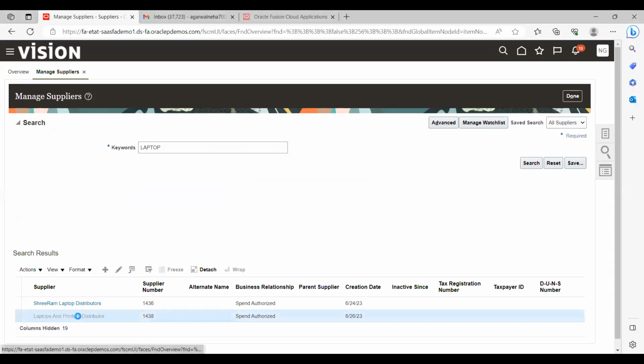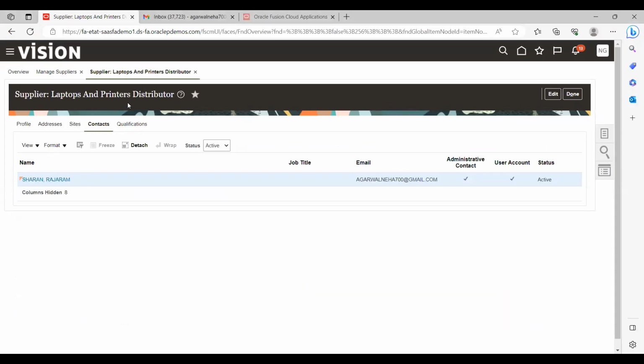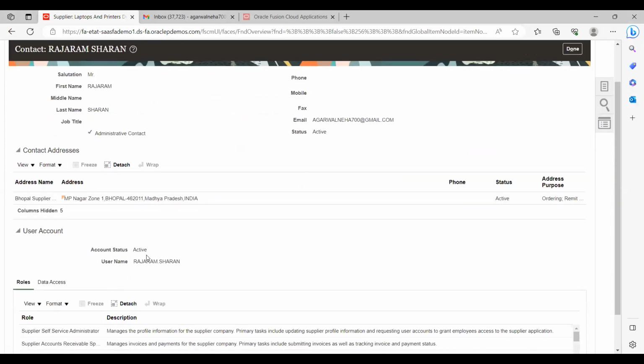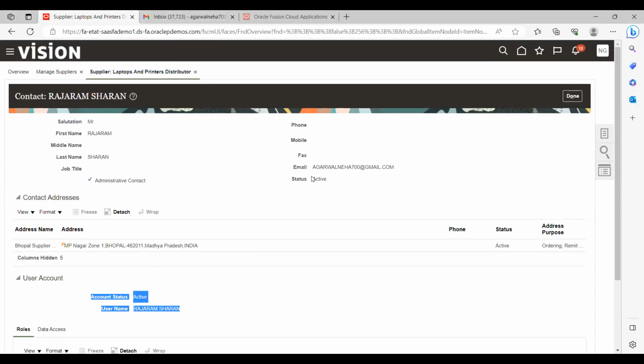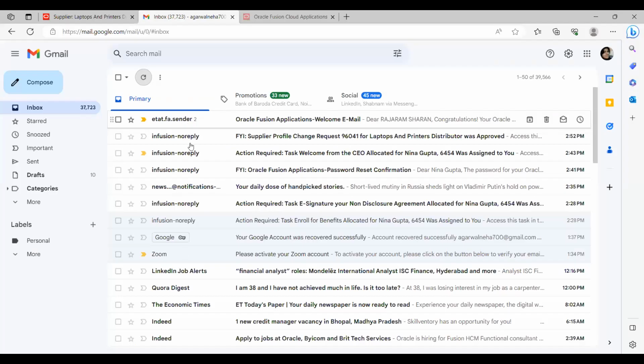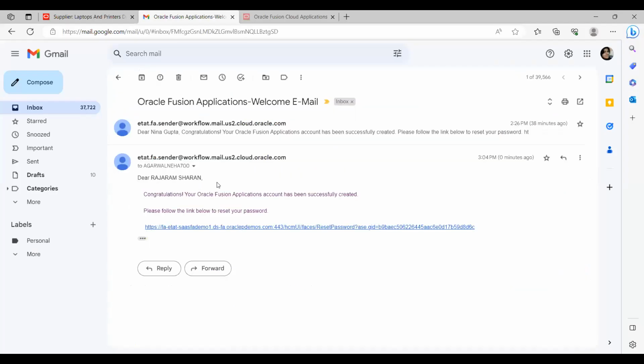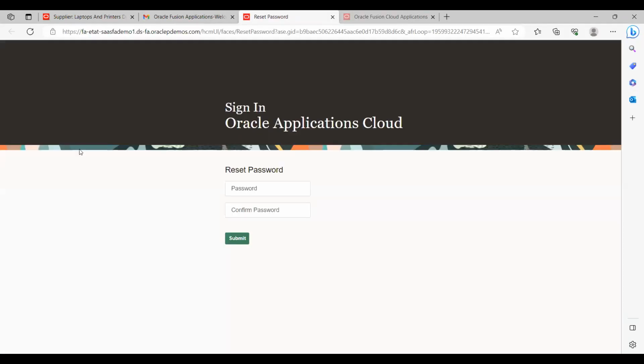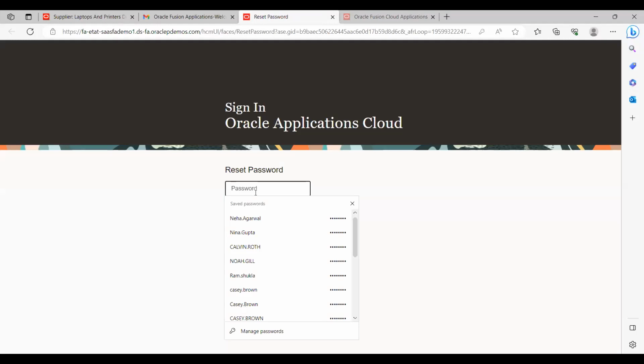So this was our supplier, and this was the contact for the supplier. You can see the user account is created and the status is active. If I click on the name of this contact, you can see the account status is active and the username is created. Now, as I have provided my email ID, I'll quickly move to my email. And here you can see this mail coming in. Dear Rajaram Sharan, congratulations for your account creation. Now you can see the reset link here. We'll reset the password.